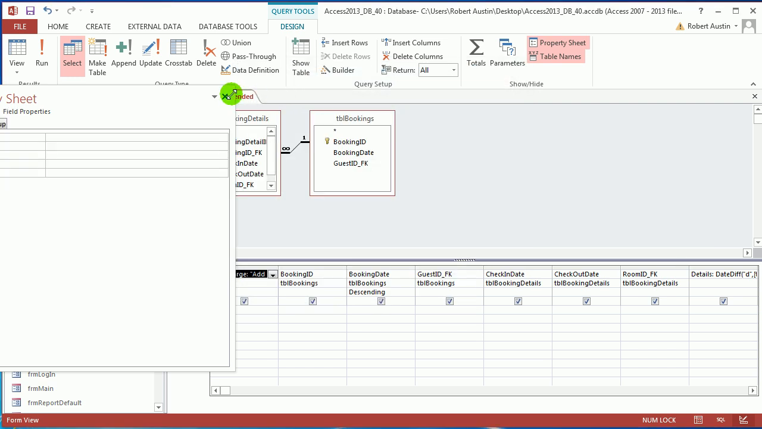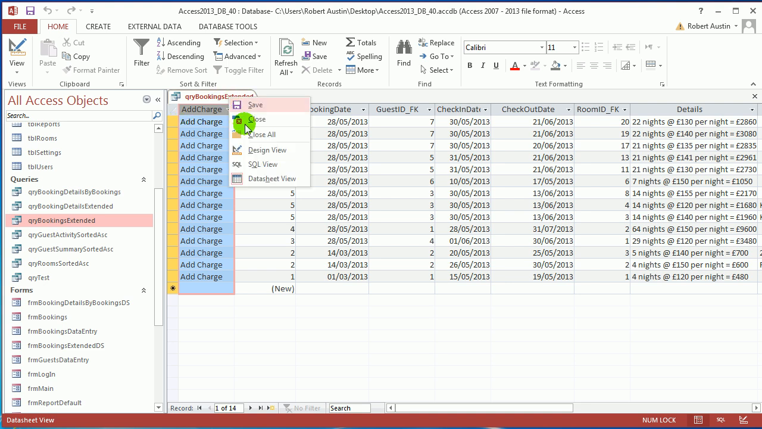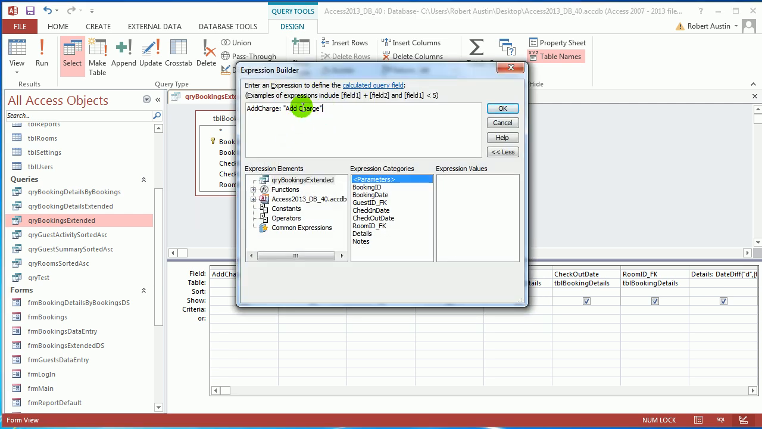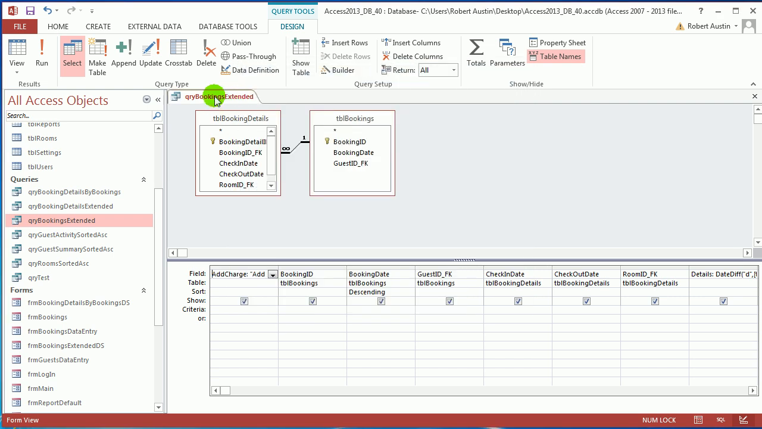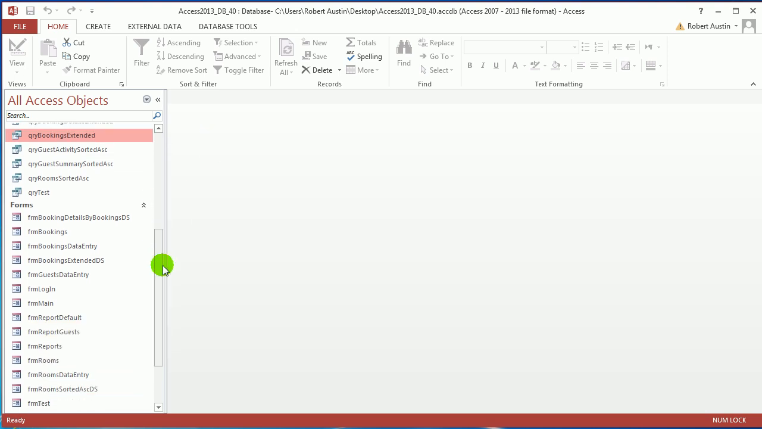Press OK, and now if you run that, every record has the words add charge in it, and whatever words you put in these open and close quotation marks will repeat down the page. So this is the basis for how we're going to create that button, which isn't a button, because now we're going to go back to form bookings extended DS.